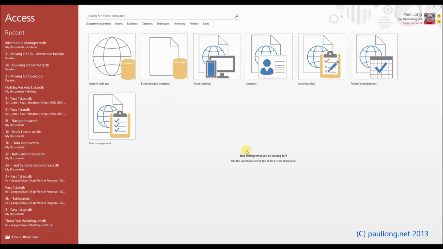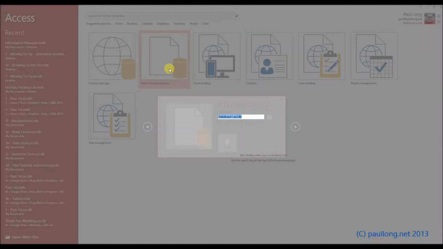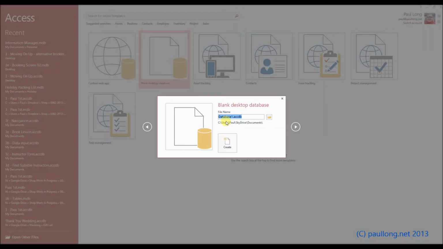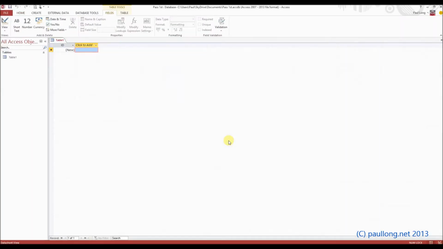This is 3B, where you are asked to add data to the database. Well, first of all, we need to create a database. So we'll create a blank desktop database. I'm going to call mine pass first. Find a suitable folder where you're going to save that database and then create it.